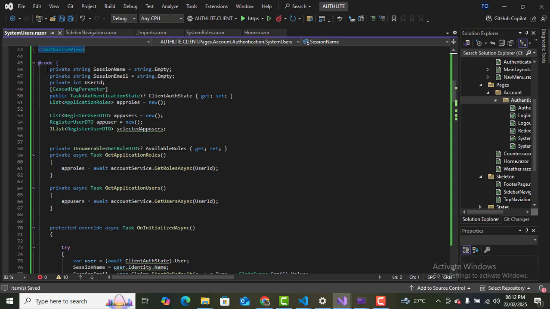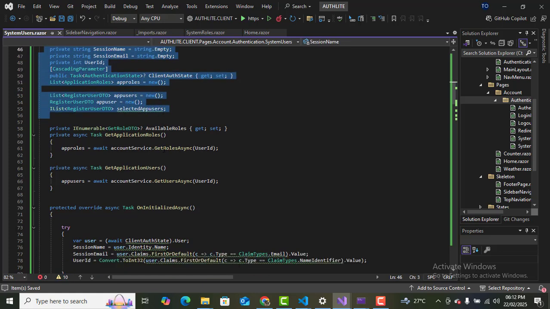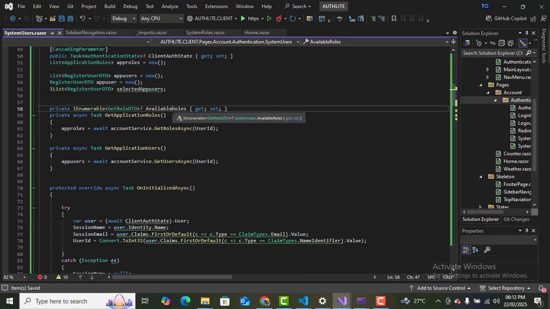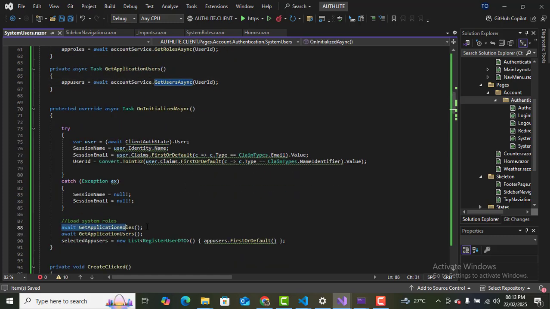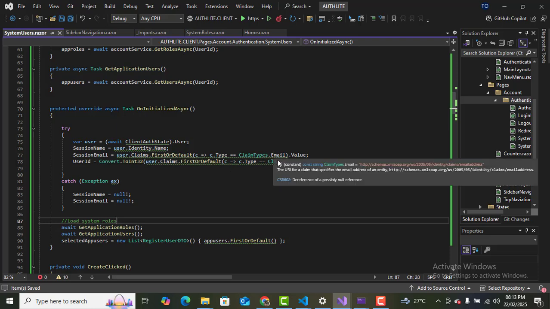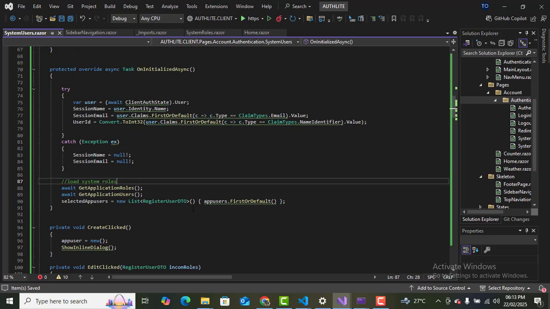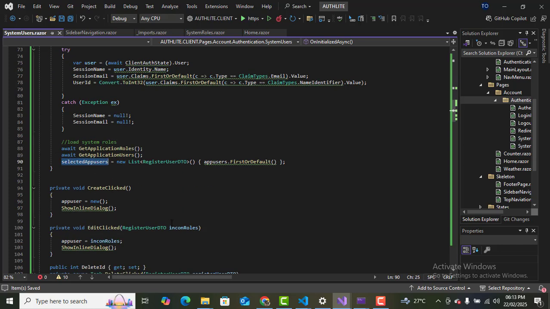So here again we are calling the session and then checking the authentication state. So we have these variables that you have called, and then we are also checking the roles and the users. Then we are initializing the two here. Here we are getting the claims for the user, and then also here we are checking the user that has been selected.